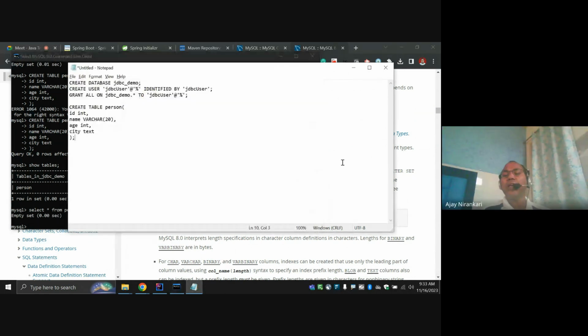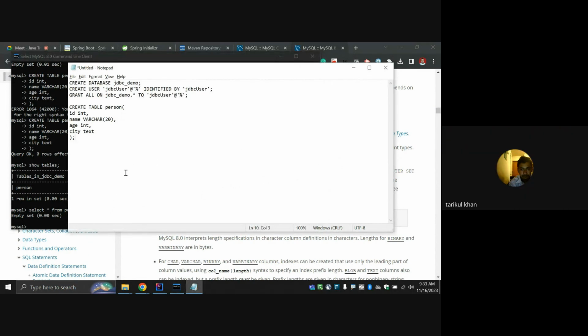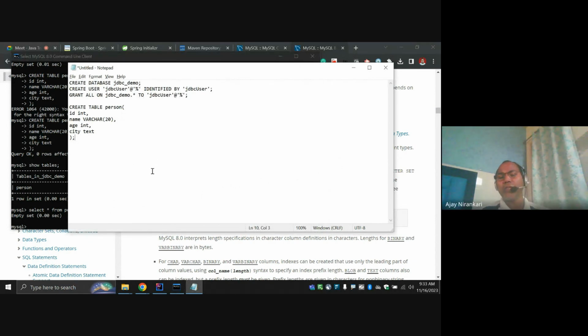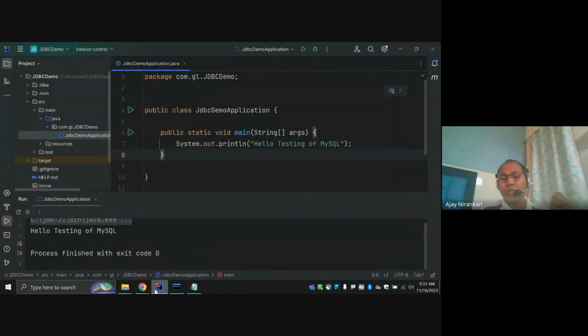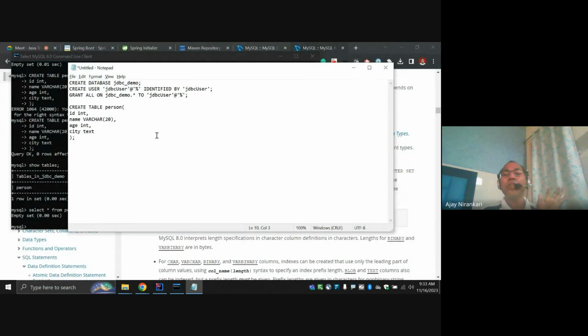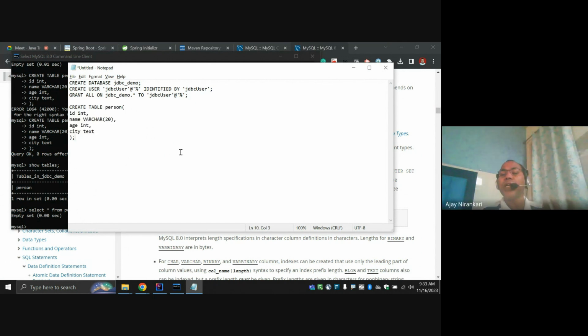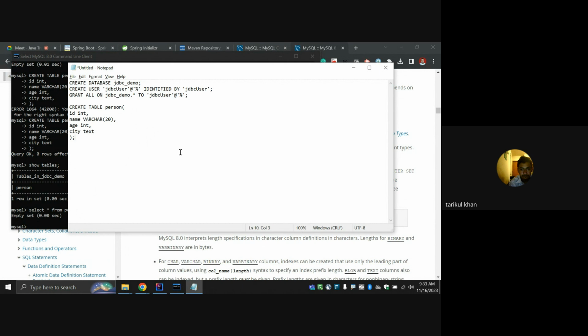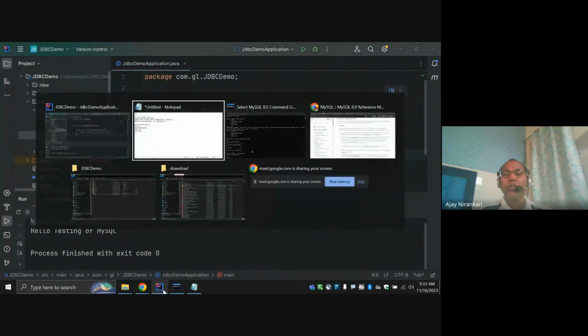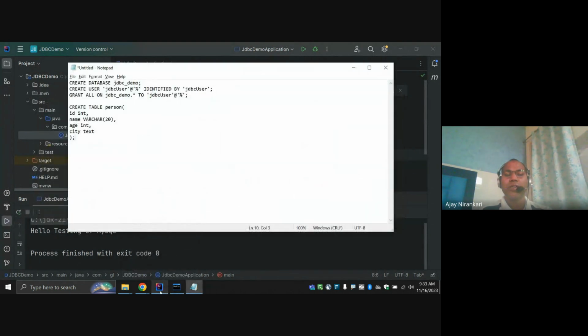Our objective is to insert data from the Java side. I'm not going to insert manually here. So far, any confusion? We have created our database, JDBC, and one table. Now in this table, we are going to put data from the Java side, both getting data and inserting data. Is it clear? Let's move to the other part.